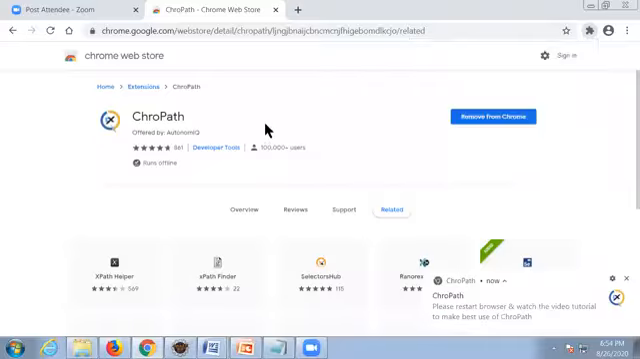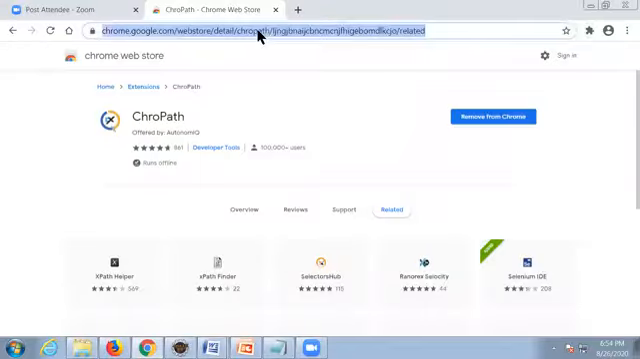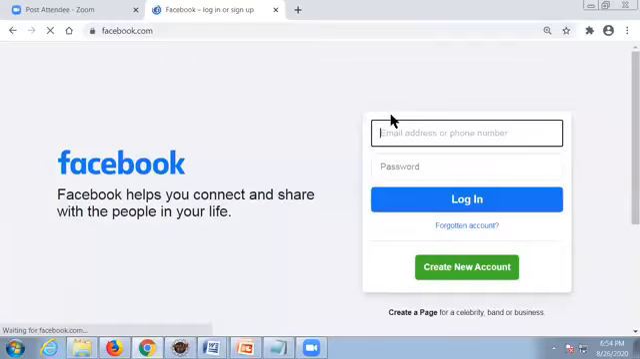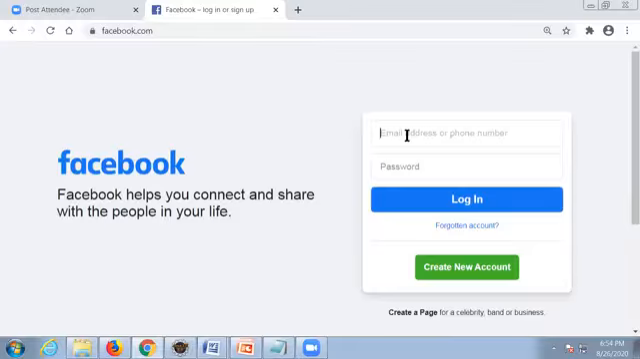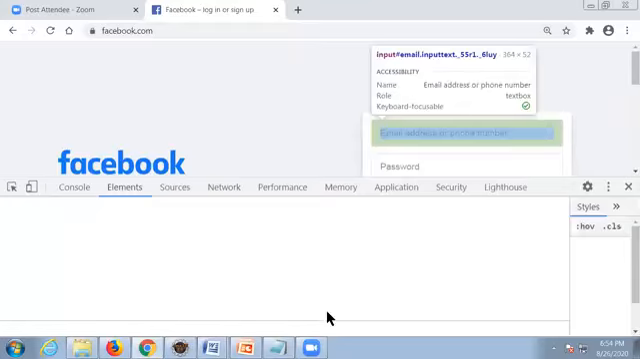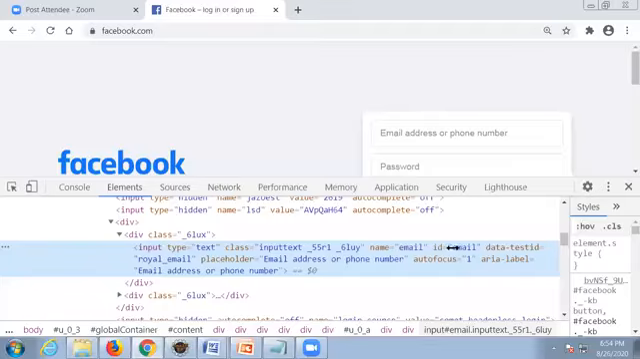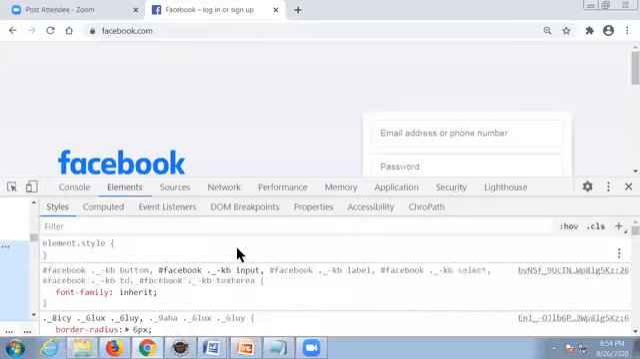Now look at here. Suppose I'm taking facebook.com. In that Facebook application, I want to locate username, password, buttons, and so on. Right click on this, inspect element. First open the HTML page. Now look at here. Drag this like this. Now see, here we have ChroPath. Two-in-one, remember that. Click on ChroPath.